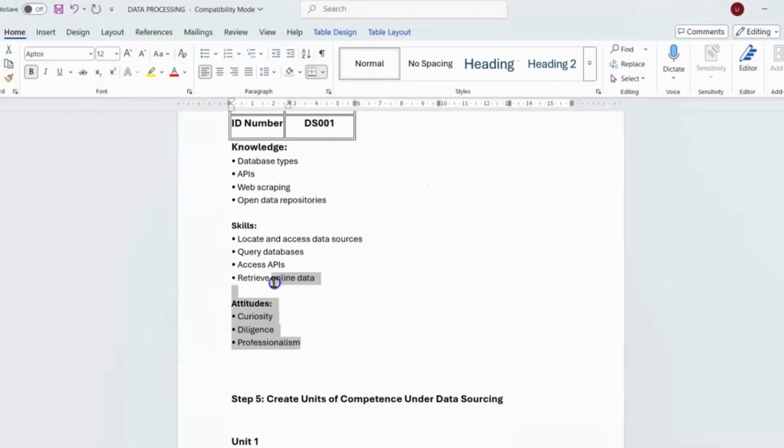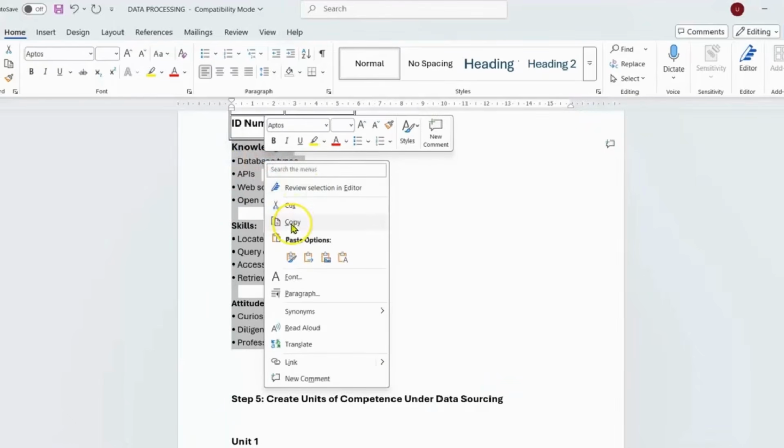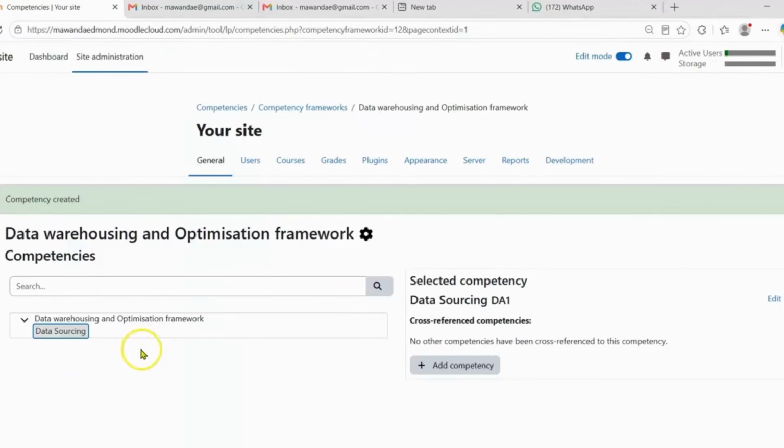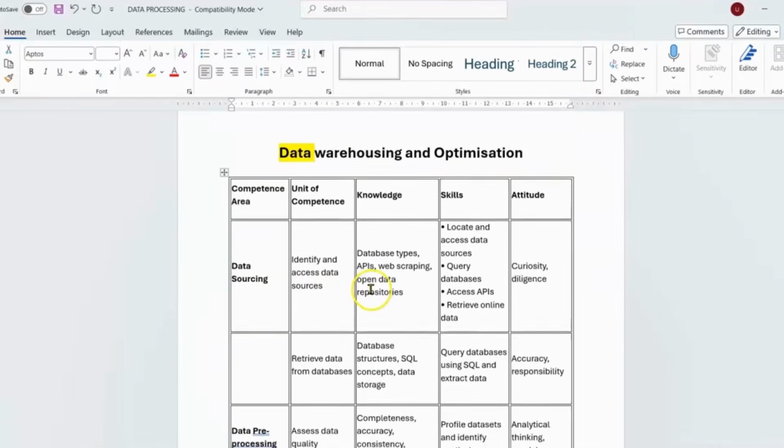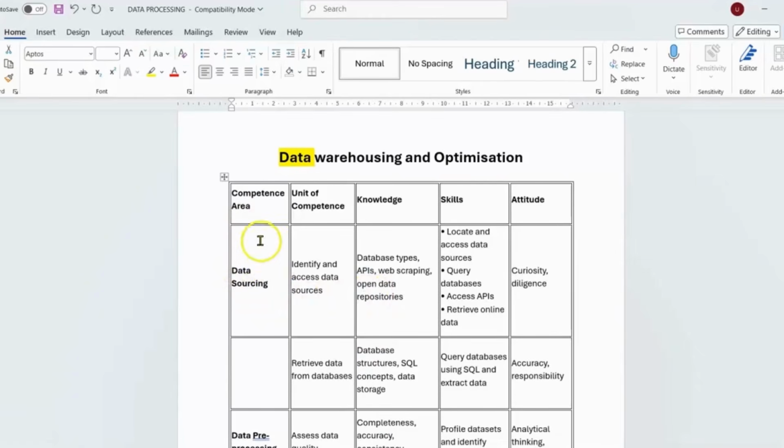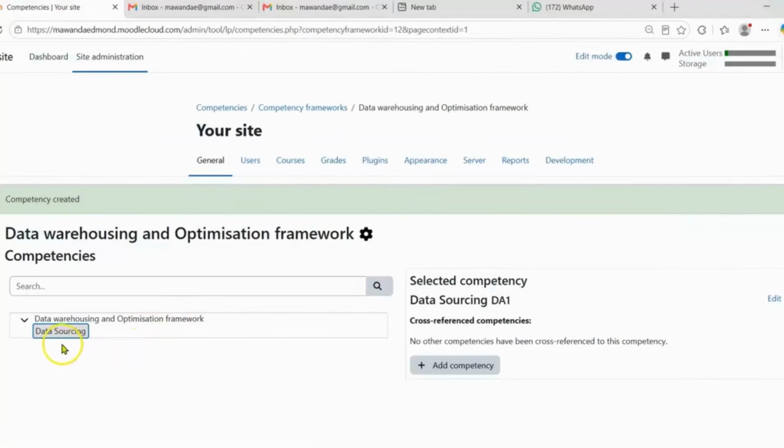So I'll simply pick, then I'll come and add them in the description. Now, Moodle does not give us a direct way of inputting the knowledge, skills, and attitude. But according to this competence matrix, we are seeing that under data sourcing, we need this knowledge, these skills, and the attitude. So when I'm configuring it in the framework, I'll come to my competence area and go to edit.